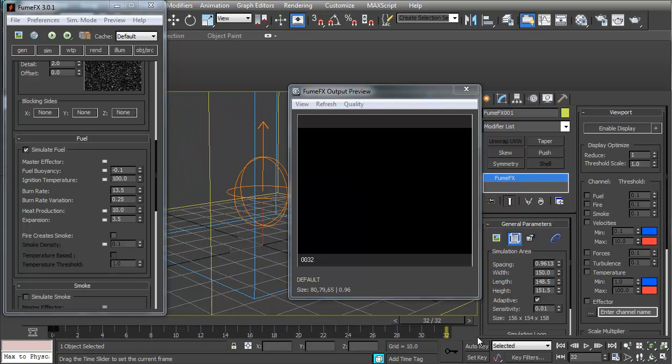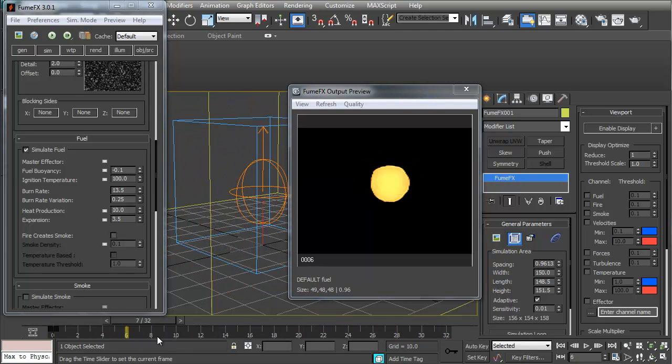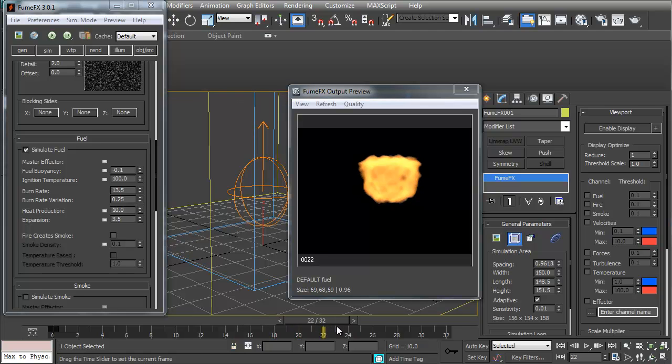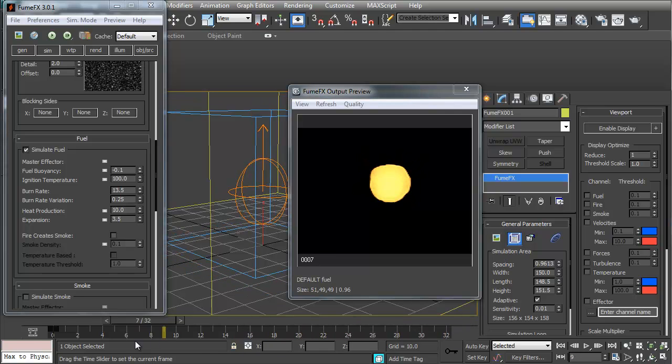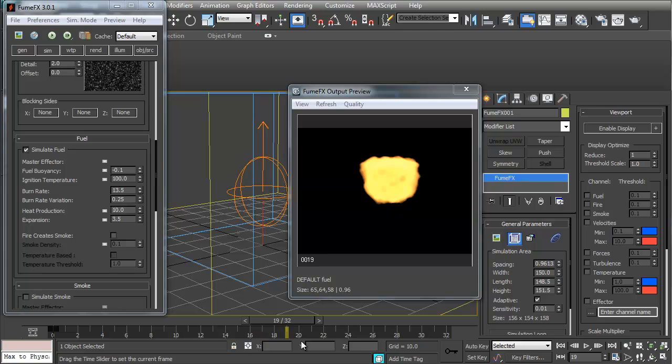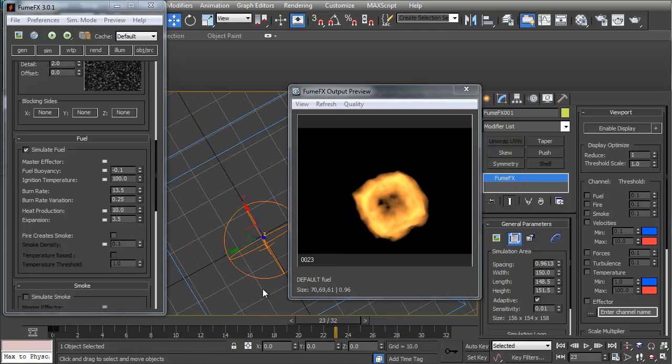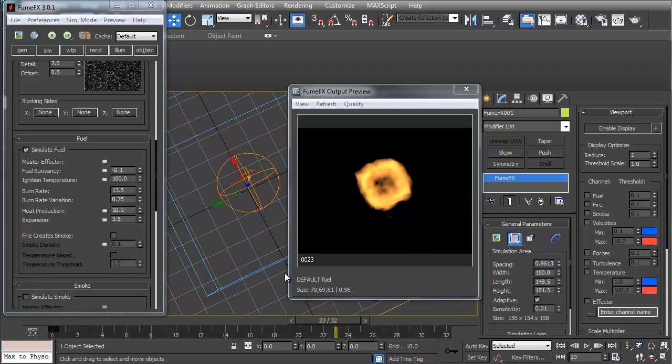Okay. We don't have any pop. A nice gradual shift away. Okay, let's say we're happy with that. Now let's just scroll around it. We are a little cubic though.